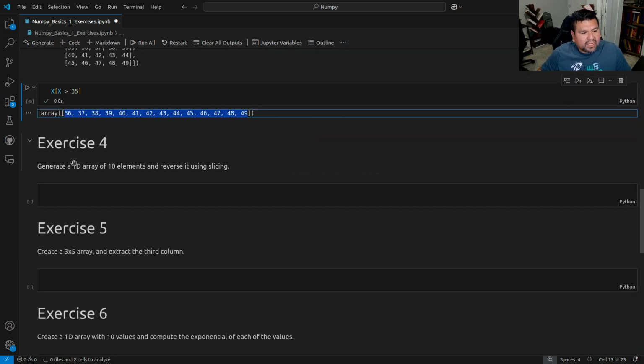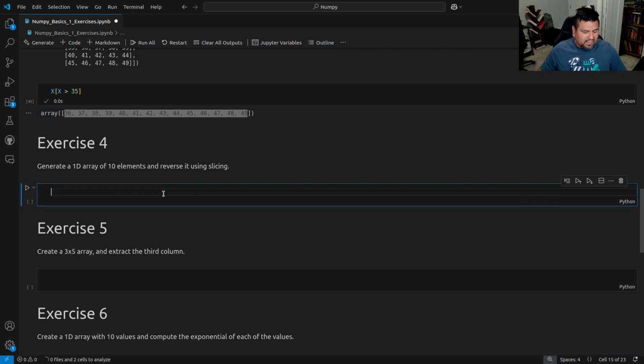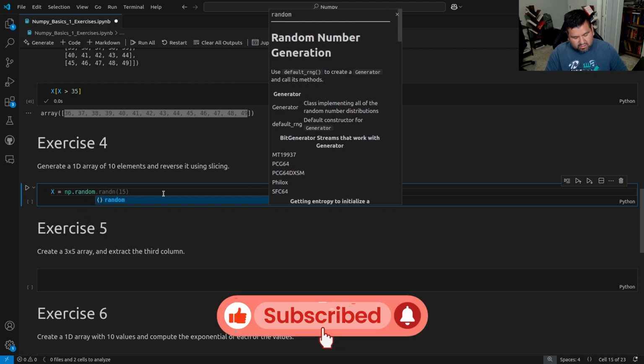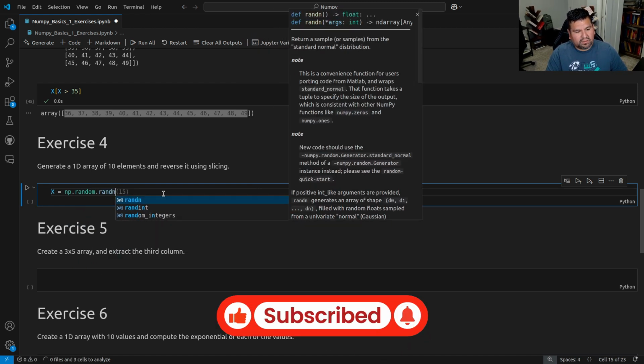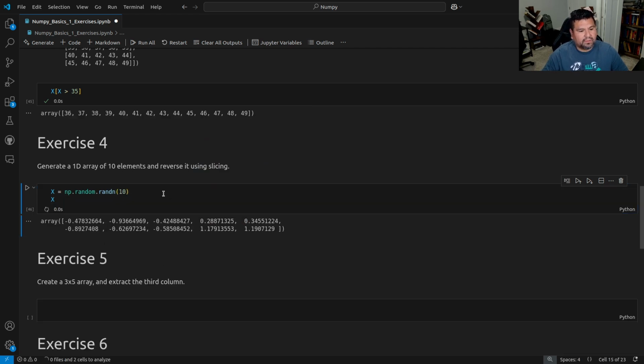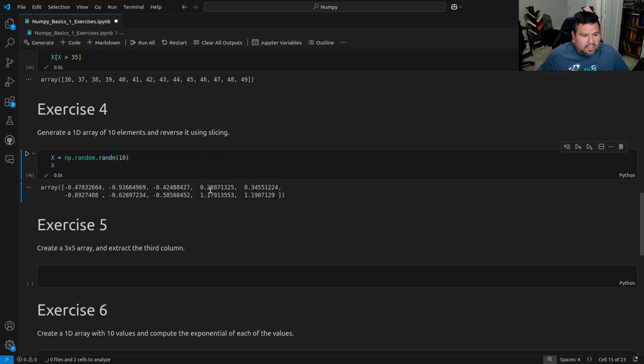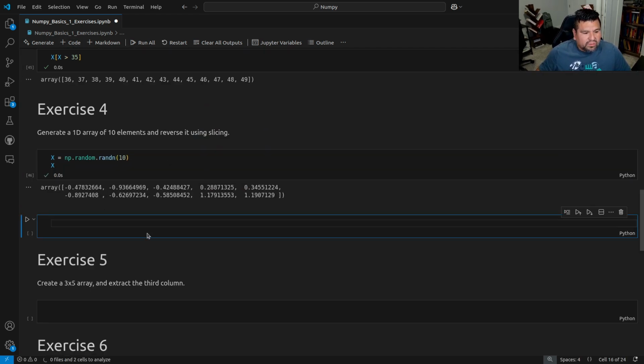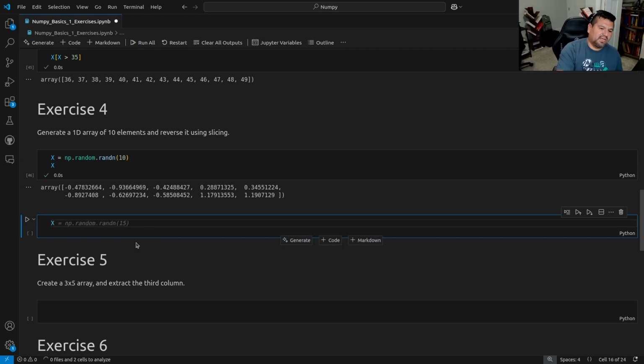Exercise 4. Here we need to create a 1D array with 10 elements, and then we're going to reverse it using slicing. So let's create an array. Let's use randn, so 10 random values. And then what we want to do is reverse this. Basically now the last element will become the first element, the second last will become the second element, and so on.